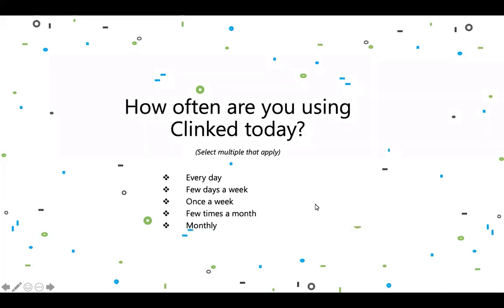So how often are you using Clinked today? If you could fill out that for us as well, that would be great. It looks like the majority of you are using it every day, so that's really good, knowing that it's part of your remote working routine. And then some of you are using it about once a month, which is also good.